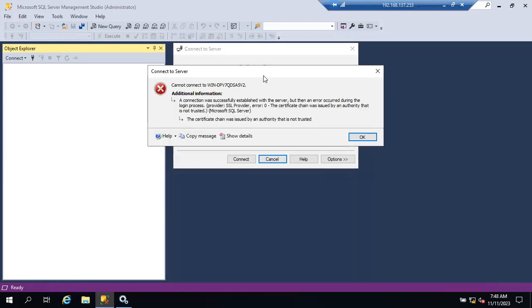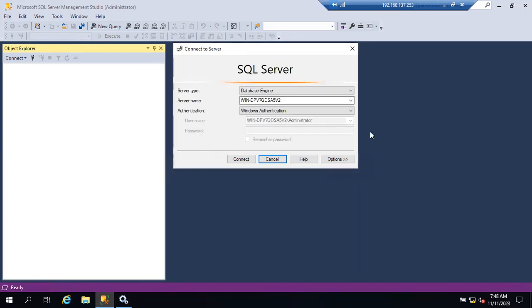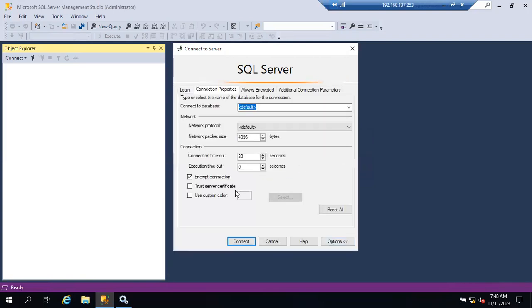So now how to fix this issue? Can anyone tell me? Options, certificate. Very good, Sandeep. Go to options. Only for SSMS 19.1 we have this issue, I guess. The remaining SSMS versions are fine, and you don't need to select trust server certificate.